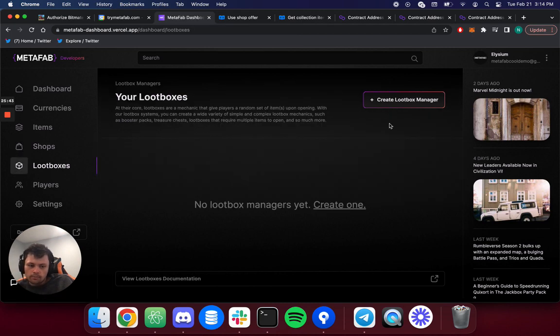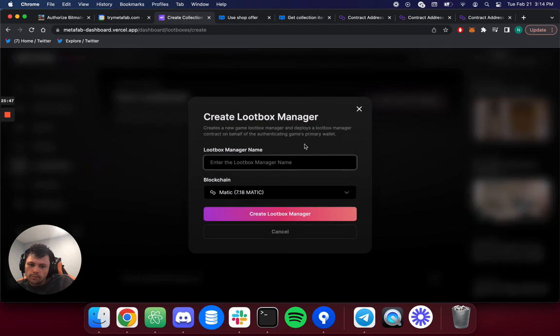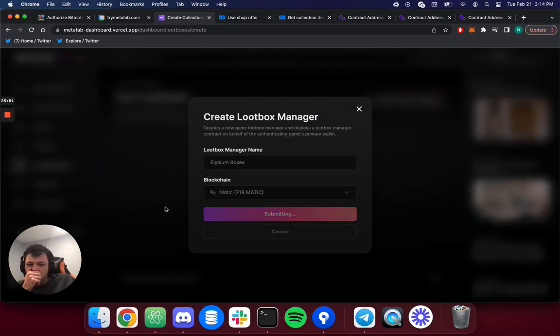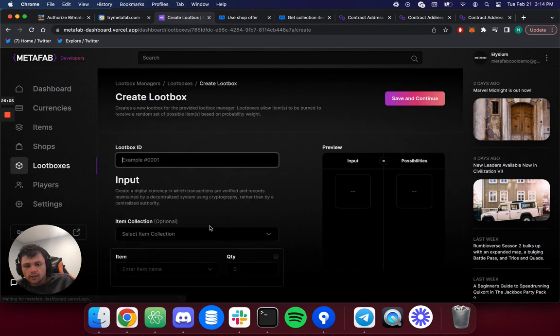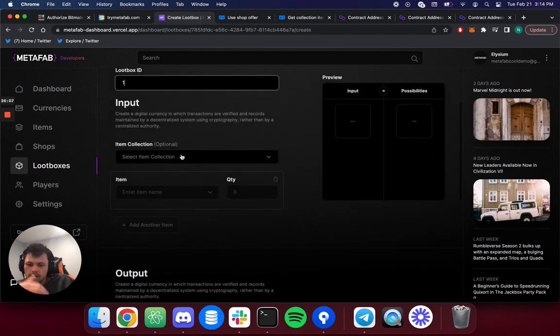Last system, make loot boxes. So loot boxes are fun. I'll deploy what's called a loot box manager. So it's kind of like the wrapper contract around your different loot box types. Deploy it to Matic as well. So my Elysium boxes, I can go in here and create different loot box types.